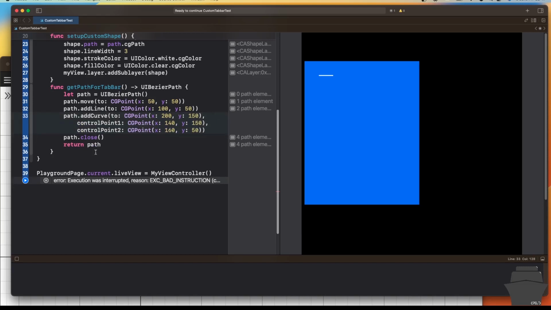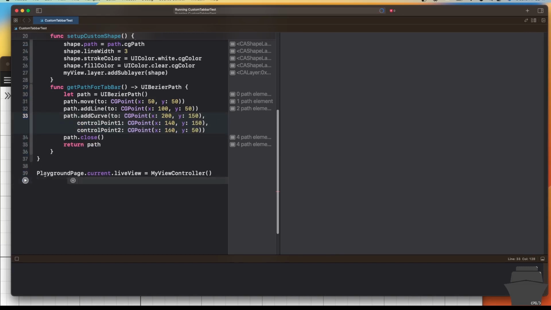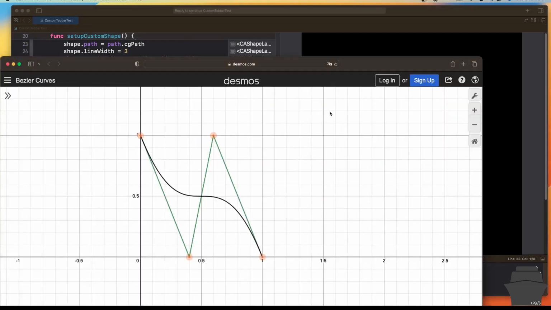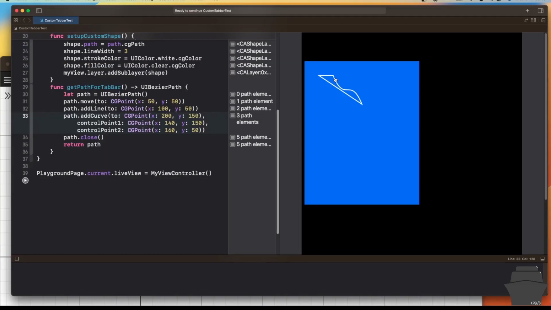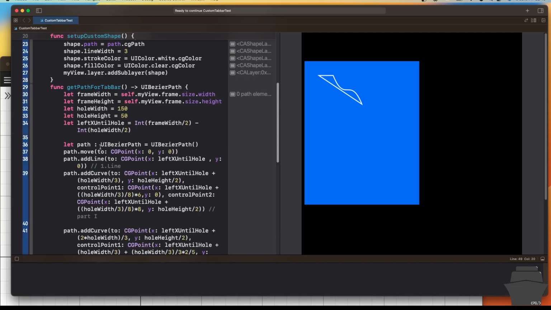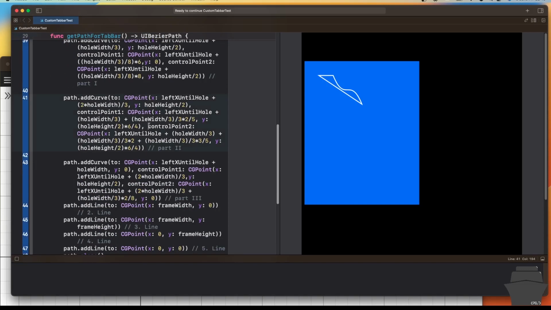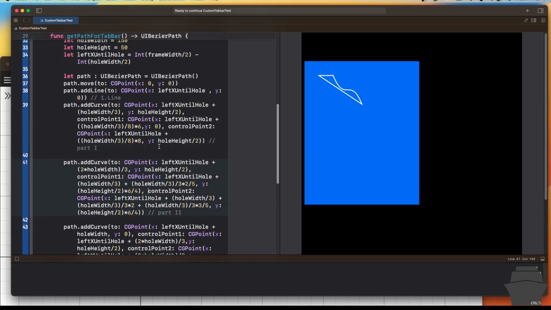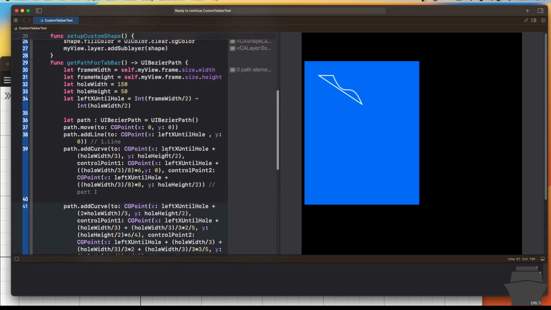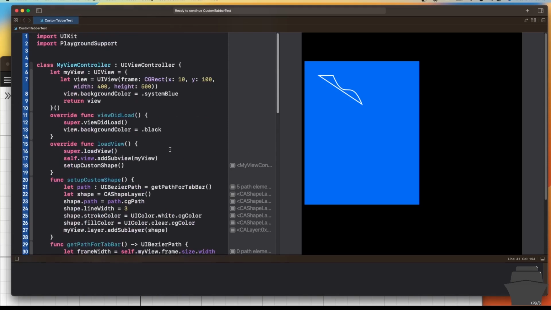I hope everything is correct, so let's give it a run and see what happens. We just did the same curve. So this is how you can create your own curves. Well, I already made a shape for our UI tab bar. I only used lines and curves but nothing more. Let me copy the code and paste it over here, just like that. And also let me change my view width and height to make it look better.